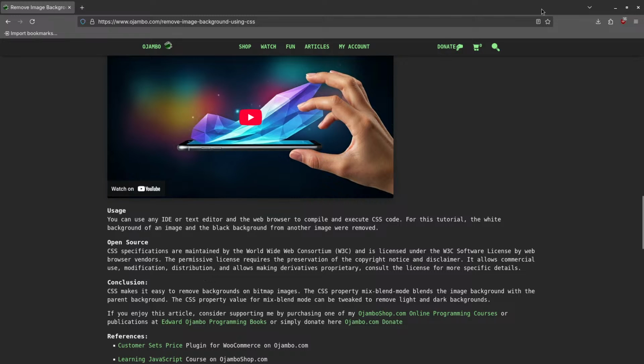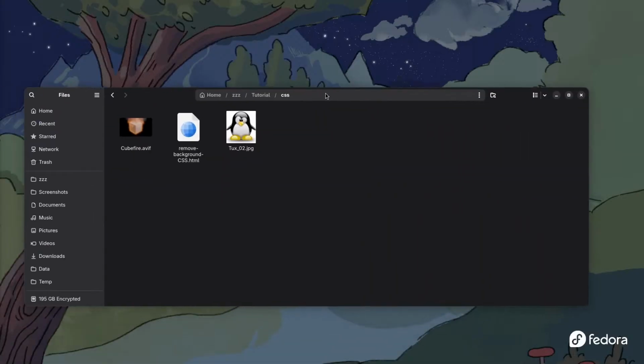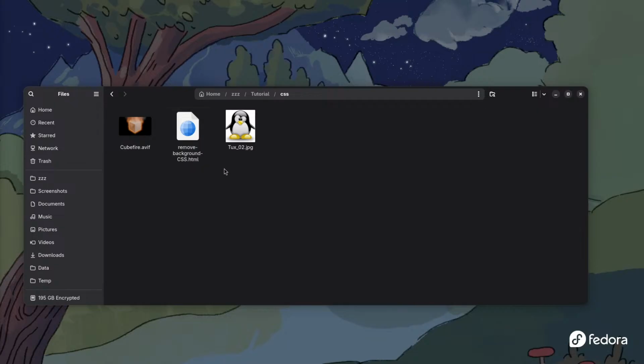Okay, let's begin. So I'm going to minimize this, and I have a folder here I created. As you can see, for this folder, I have that cube file animation. It's just an AVIF file, and then I have this tux as a JPEG. So it doesn't really matter what format it is, as long as the web browser is able to view it. It should be fine. And this is just an empty HTML file.